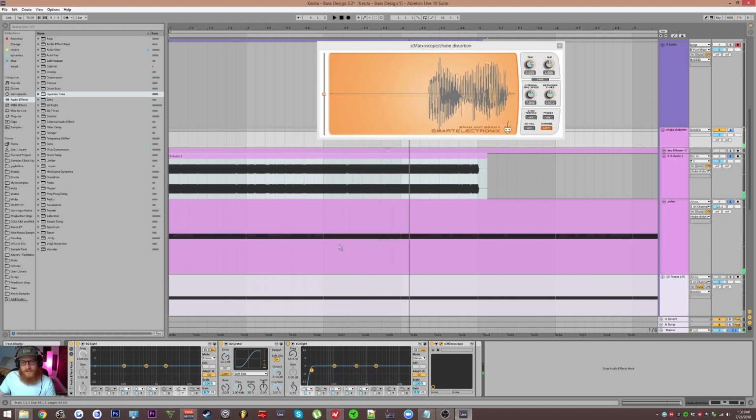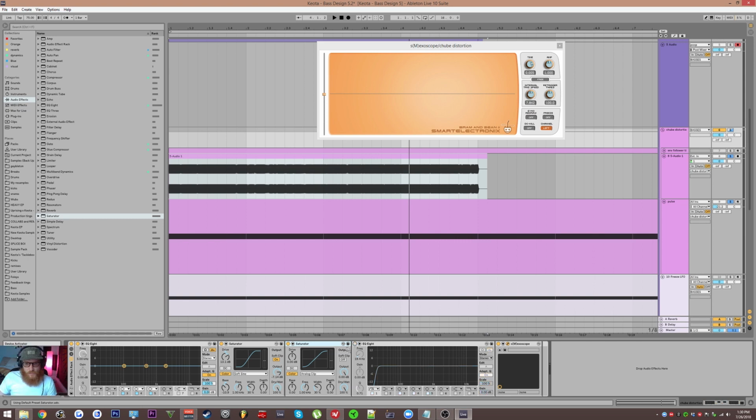Actually, I don't even know. This is interesting. Or you could put another saturator after and remove the DC offset then. It does as good a job as it can, but it's still going to be a little asymmetrical, I think, either way.